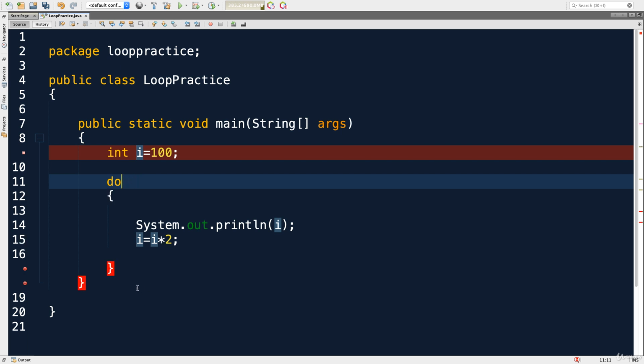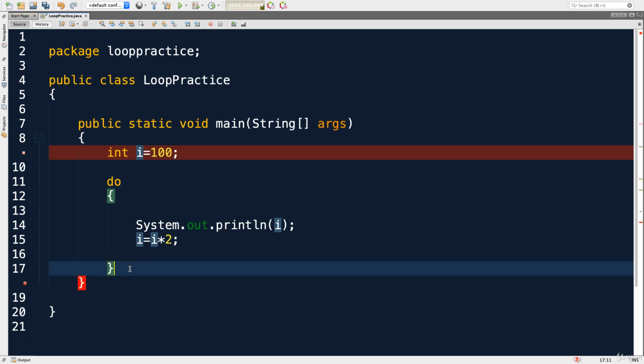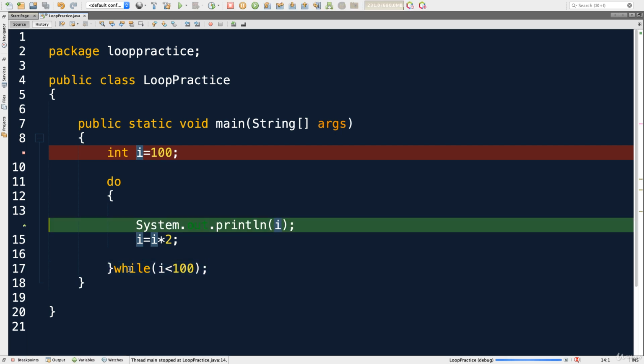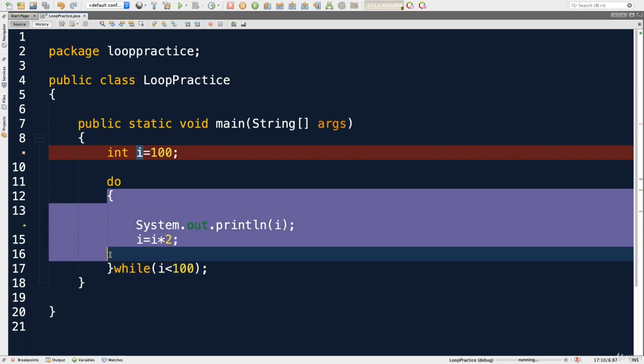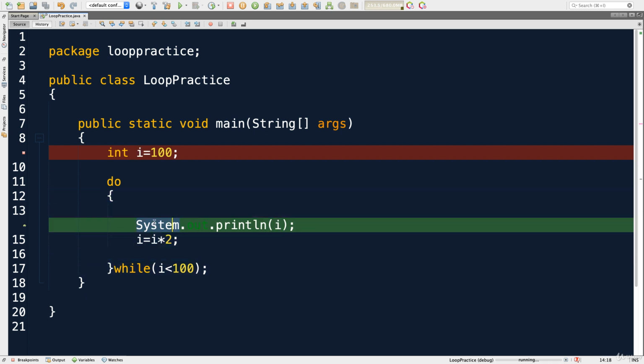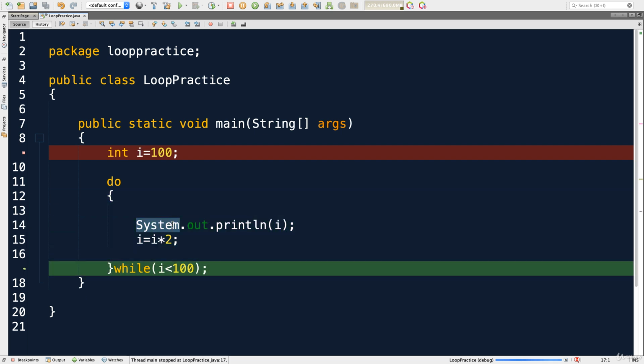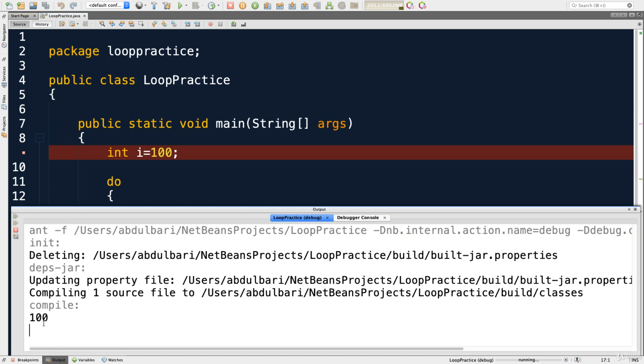I will write do while I is less than 100. Now I will again start debugging. See, it has entered inside do because it will not check the condition first. First it will execute this block, then check the condition. So it is on this line. Print. So it has printed 100.